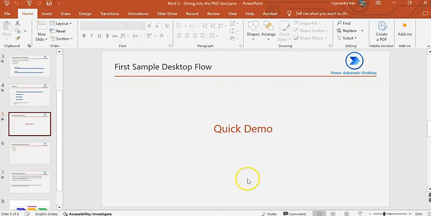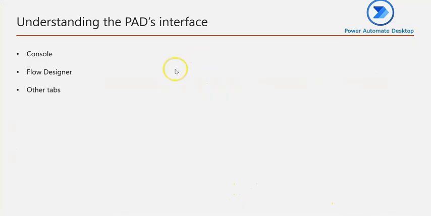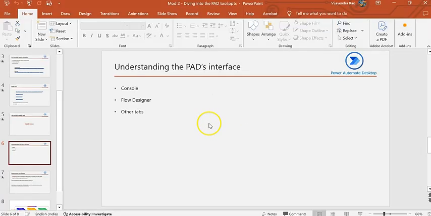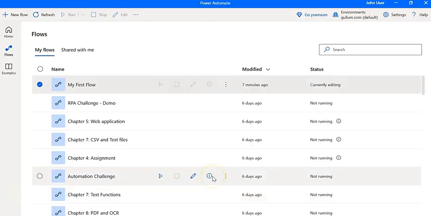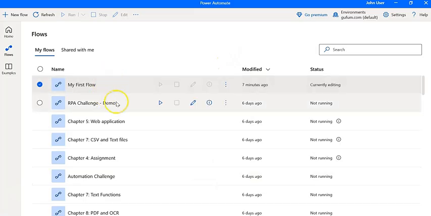What's next in our agenda? So we are going to understand the Power Automate Desktop's interface, the main console, the flow designer, and any other different tabs so that you know where to navigate when you have to find something or do something on the tool. I'll head over to the PAD tool. This is the main console where you will see the list of already built flows. This is the one that we just built.